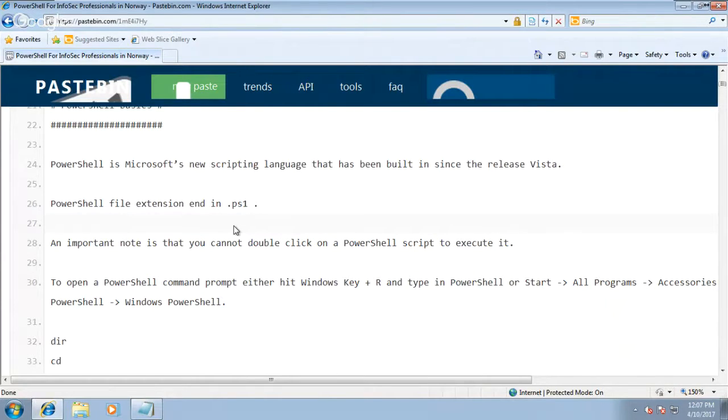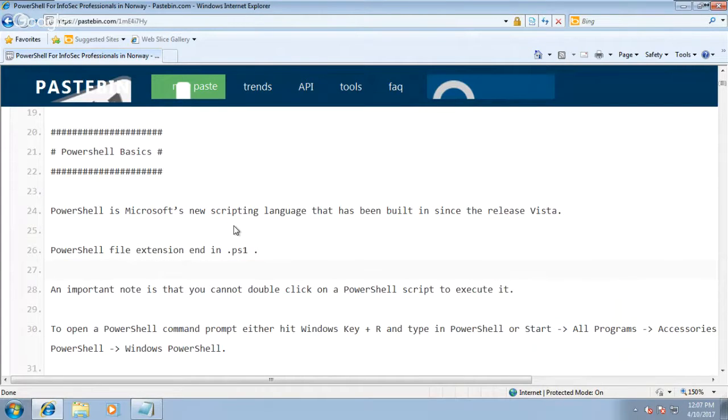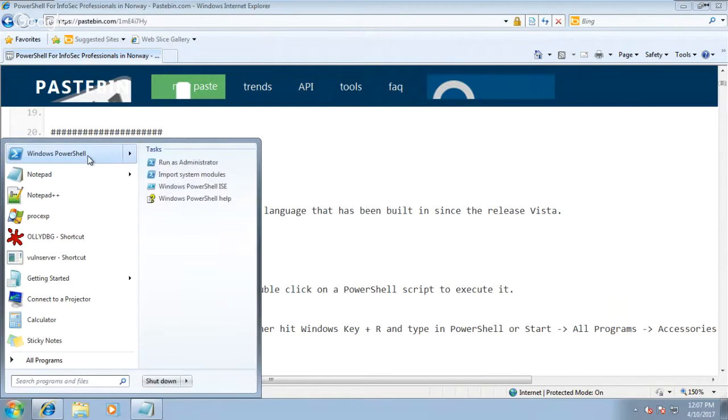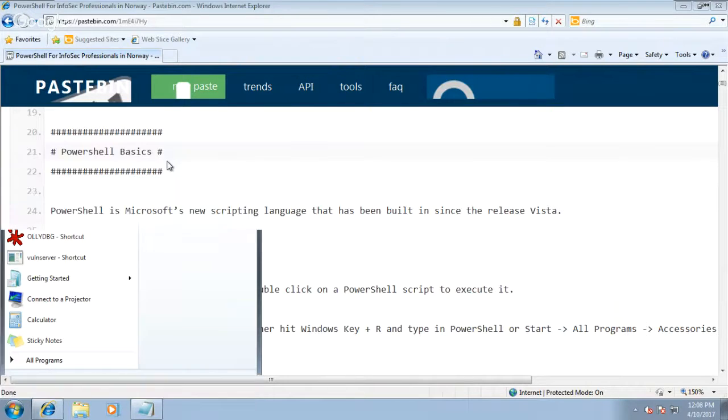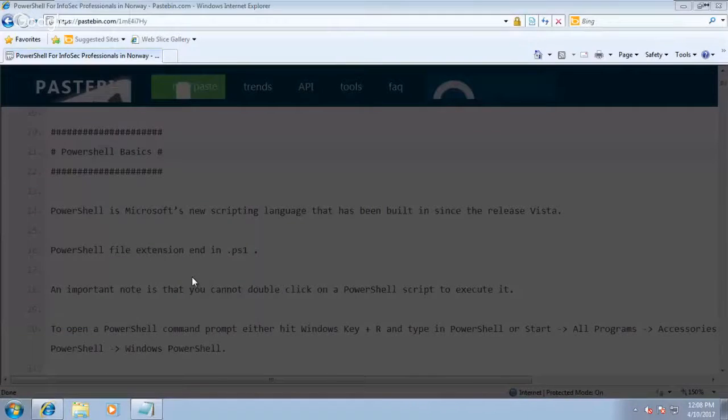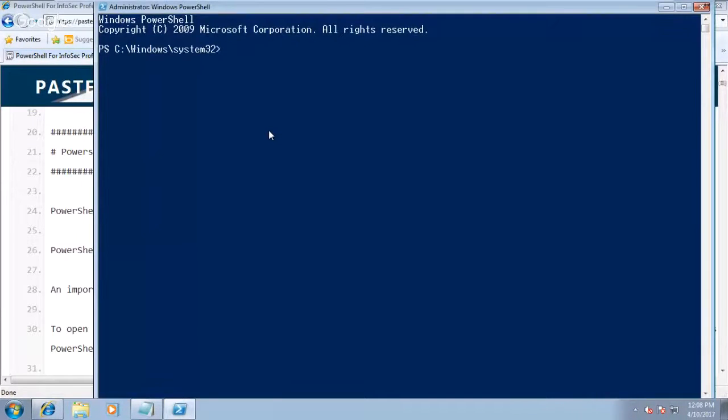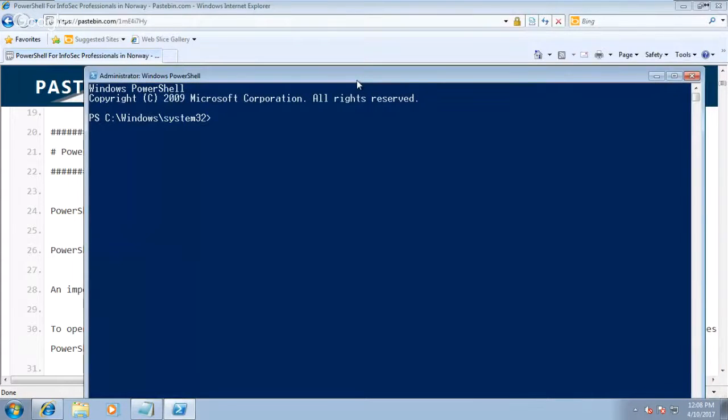PowerShell is a scripting language, and it came out pretty much with Vista. PowerShell is basically a response to the Windows command shell, and you've got some problems with the Windows command shell. I'm going to go Windows PowerShell, run as administrator, and start up PowerShell. This is what it looks like. You guys are going to notice it looks a lot like an old DOS prompt. For those of us who came from DOS, it looks a lot like DOS.